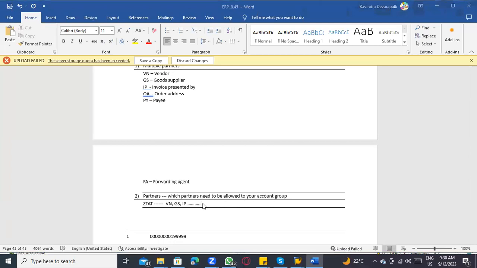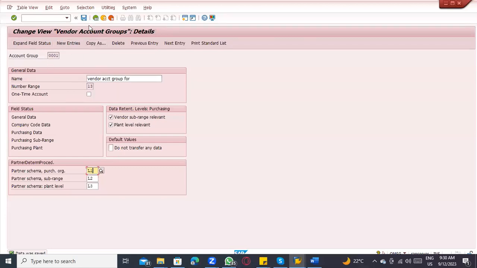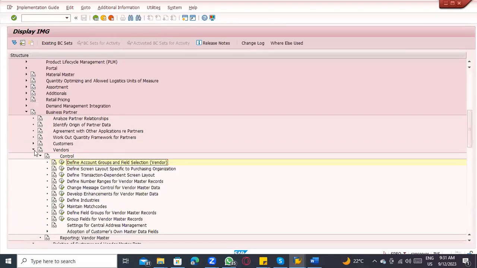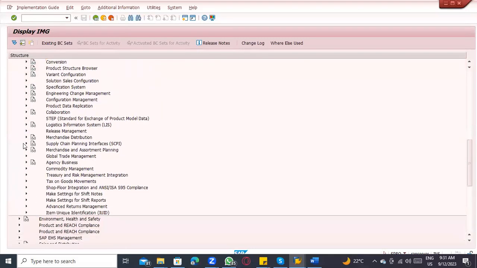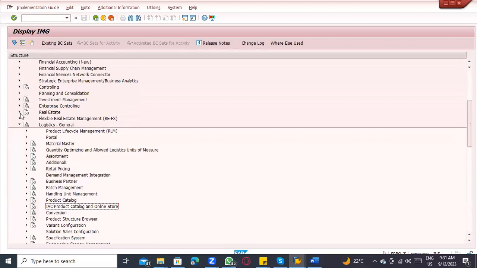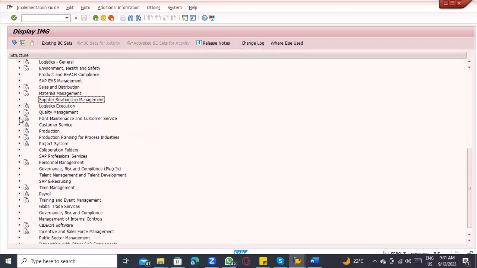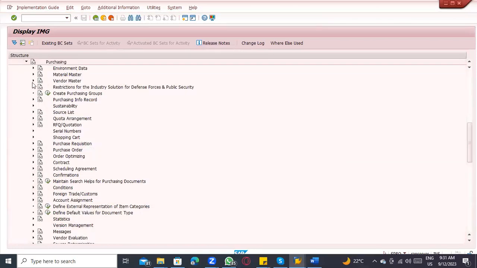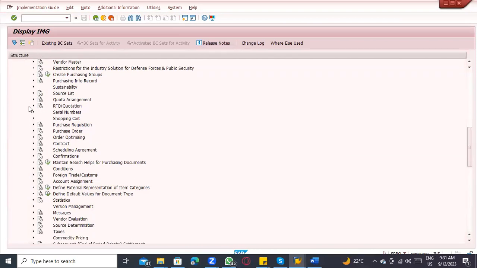Okay. So that is where you will do the partner determination. Until here, clear? Any doubts? No. All right. The partner determination is a separate topic. Okay, then we can go to material management. I'll close this one, logistics general, and go to material management, then to purchasing, and then to partners.